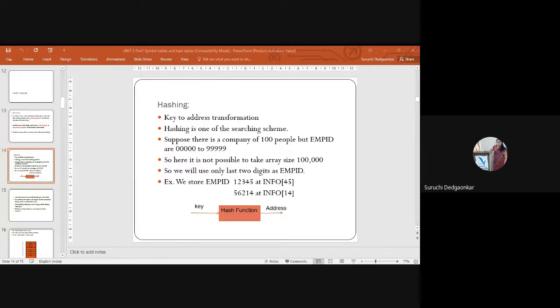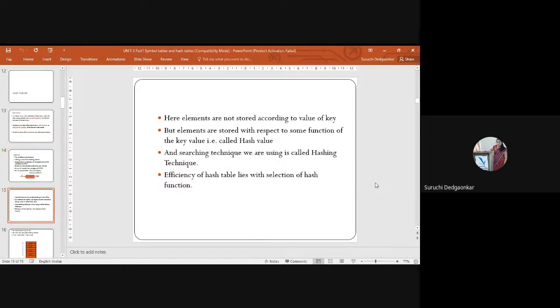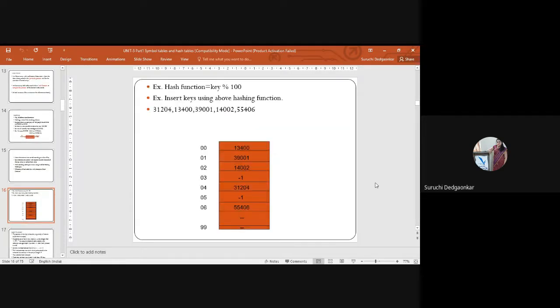We have to see that most collisions should not happen. That type of ideal hash function is what we are searching for, where a smaller number of collisions can happen. So the efficiency of a hash table lies in the selection of the hash function, and that hash function should give us fewer collisions. That is the expectation.